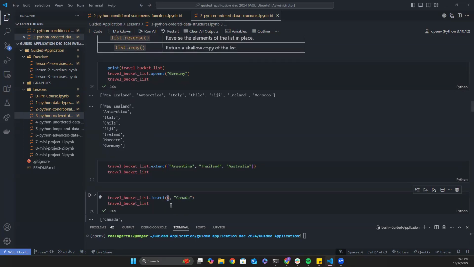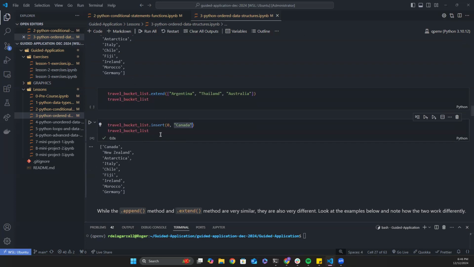Can someone take a lucky guess on what this integer is? Correct. It's the index. So by adding insert, you can specify where you want to insert a new value. And then the second argument you pass in is the actual value you want to insert. And when we ran this, we see here that at index 0, Canada was added. Well, let's try this again.